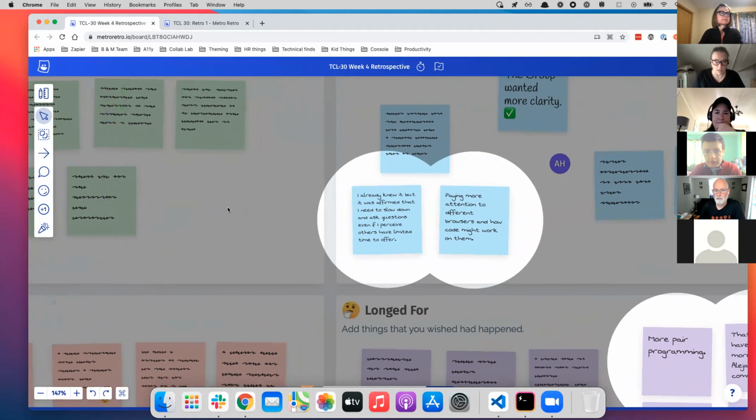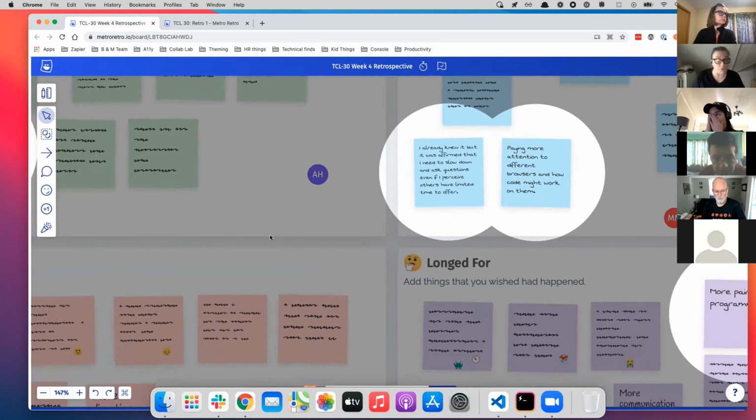What's the name of this category? This is learned. Okay, so I learned, so it was something I already knew, but it was just affirmed again. I need to slow down and ask questions, even if I perceive others have limited time to offer. Let them arrange their time as necessary. So it's just a personal lesson I keep relearning again and again. Also, I learned I just need to, when it comes to the code, pay more attention to the different browsers and how the code might work on them. I just came across a couple things and it stuck out to me. And so that's something I learned to do.